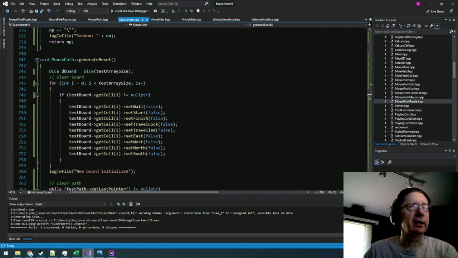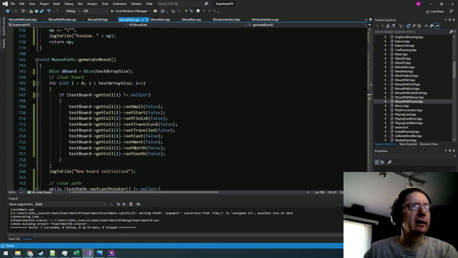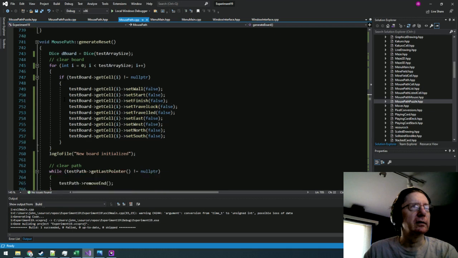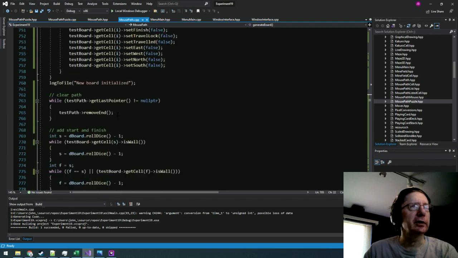So it's resetting everything to no walls, no starts, no finishes. All the travel locks are gone, all the travels are gone, no paths. So this is just guaranteeing that everything is cleared. New board is initialized.